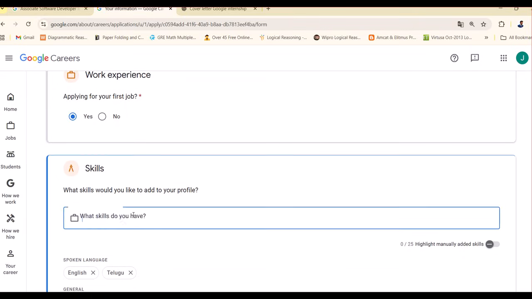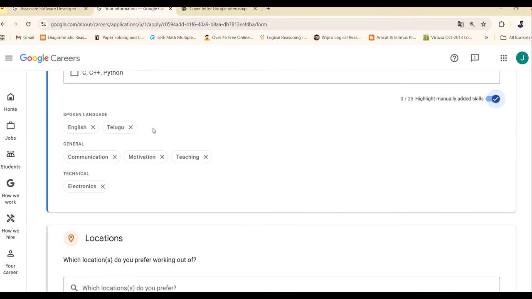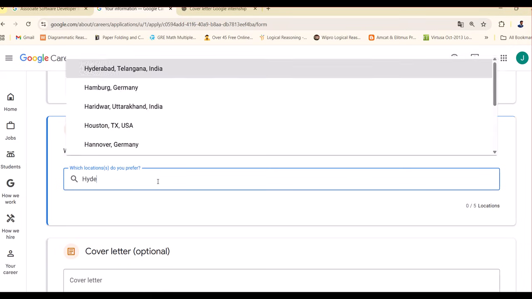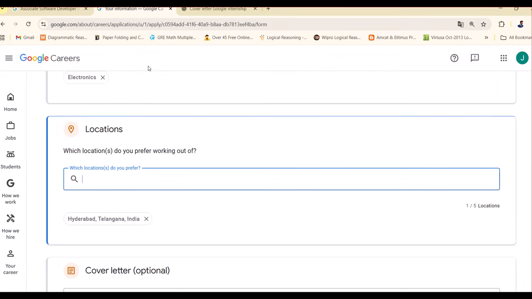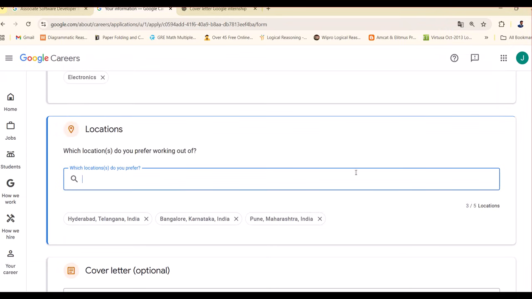And skills, what you mentioned in the resume, like C, C++, Python, whatever skills you have, you can mention all those things here. Then spoken languages, if you want to add, general, technical, this is all picked from my resume. Which location you want to work? Hyderabad, and then Bangalore. Likewise, you can go up to a maximum of 5 only. In India, only 3 locations they mentioned, so you can mention all those.